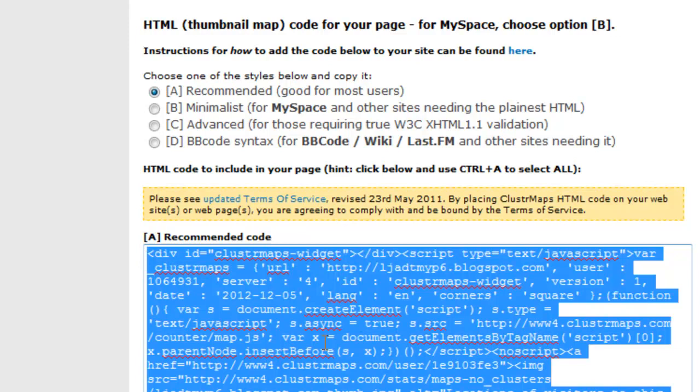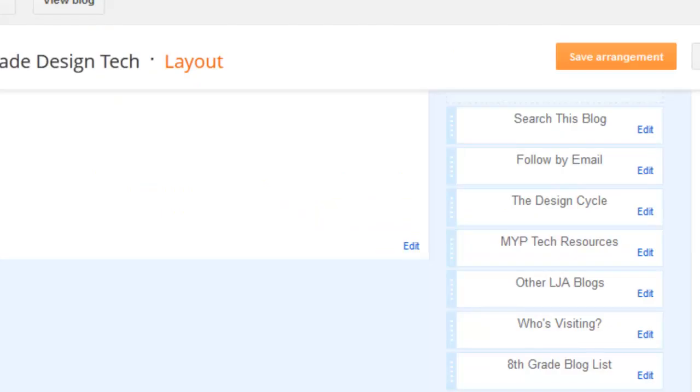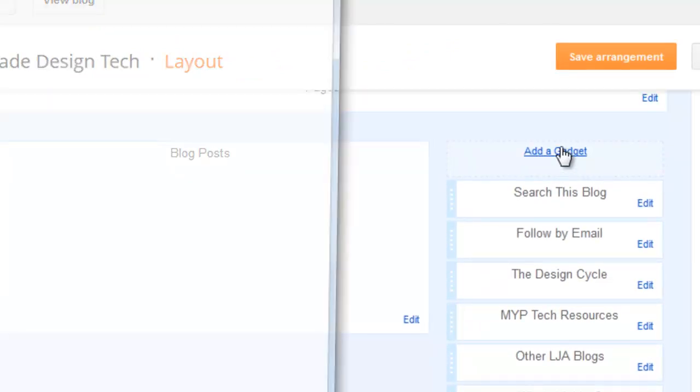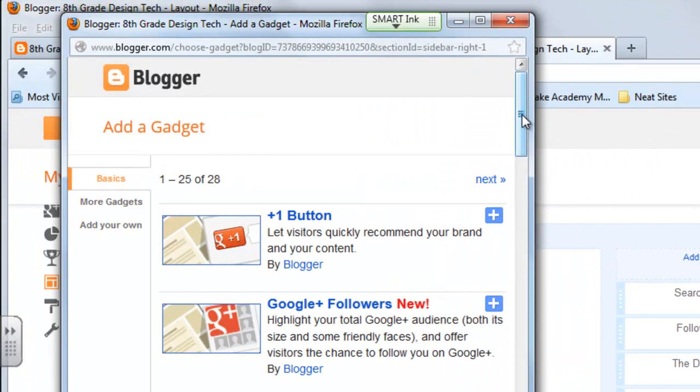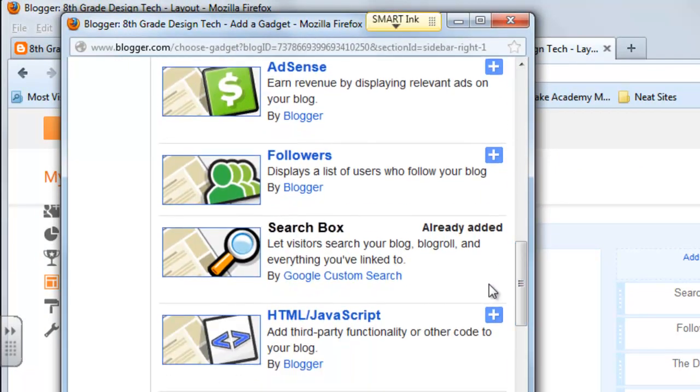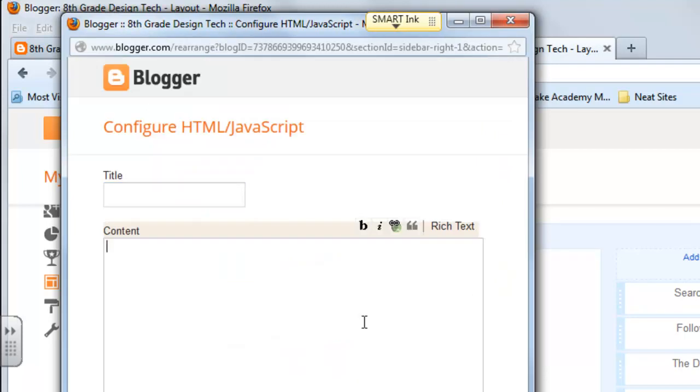Now, I can't expect you to be able to read and understand all that. You don't have to, as long as you know how to highlight it all, copy and paste it. So I'm hitting Control-C on a PC or Command-C on a Mac, and then I'm going to go back to my blog and go through the process of adding a gadget. Now, because this is HTML code, I'm going to have to scroll down, find the option for HTML, click on it to add it in. And all that HTML, it goes right here.